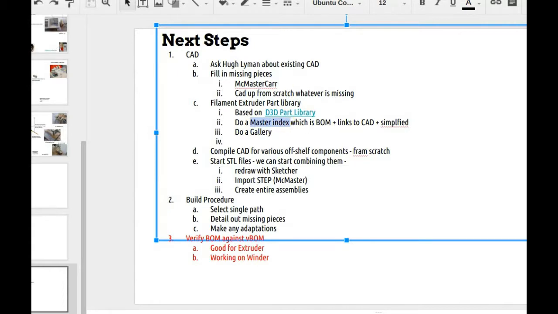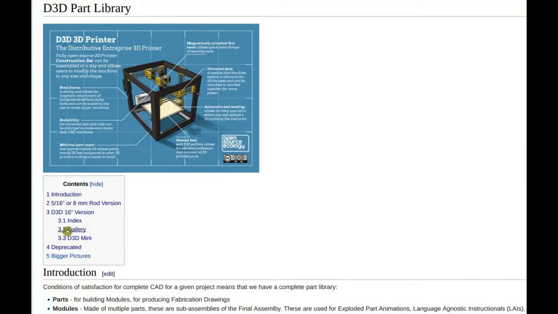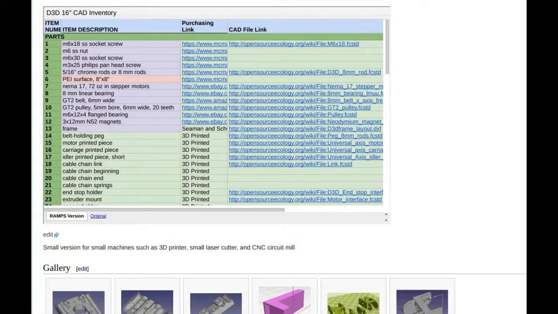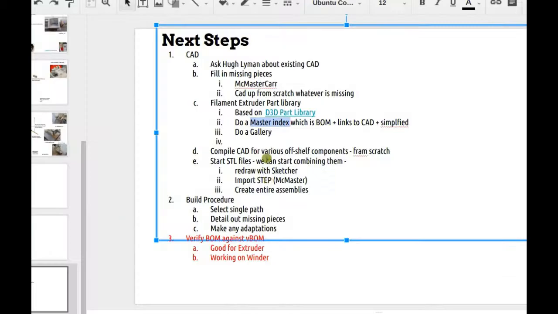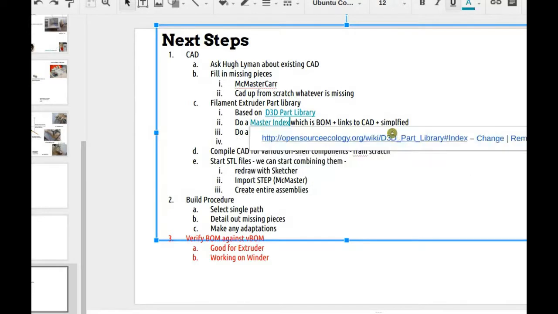Yeah, that master index would be the equivalent of this index here. I'm going to link directly to that. So there's the index. Spreadsheets are good for this, because it's really about managing a whole bunch of parts. So start with a master index.